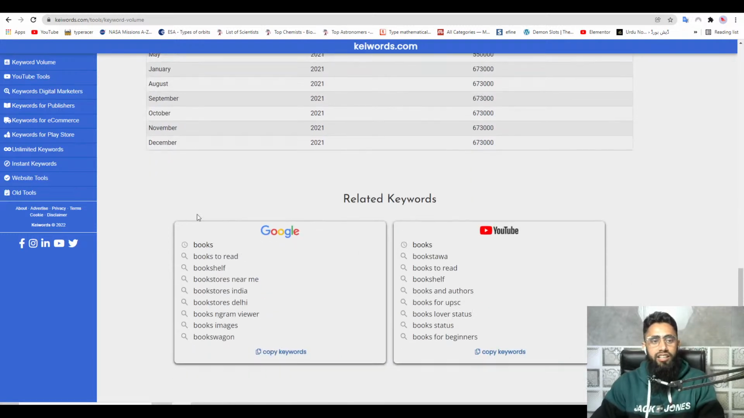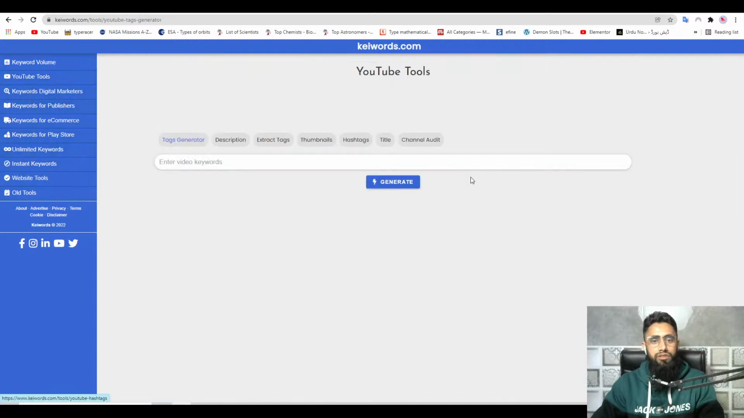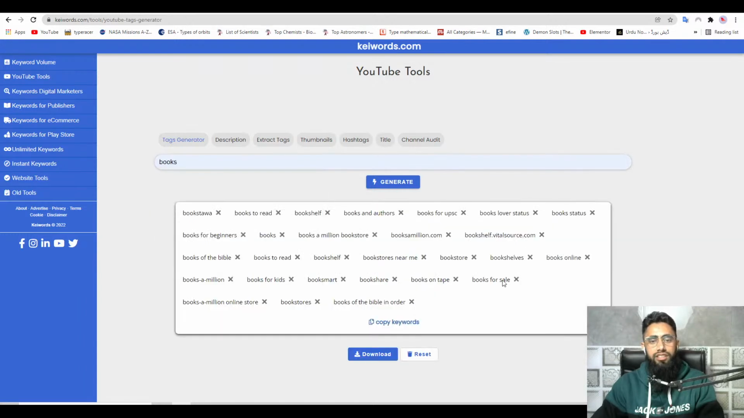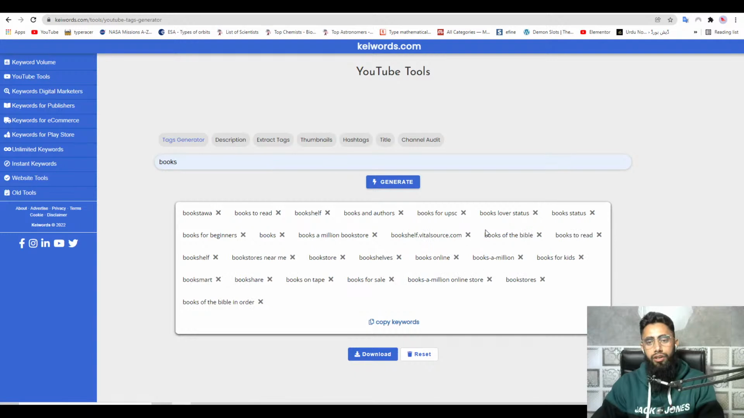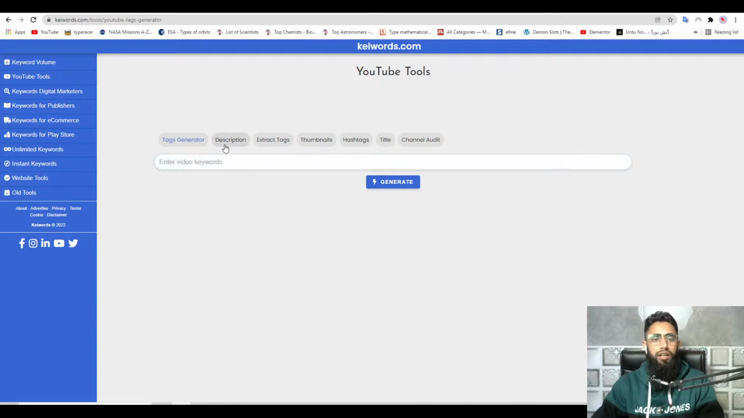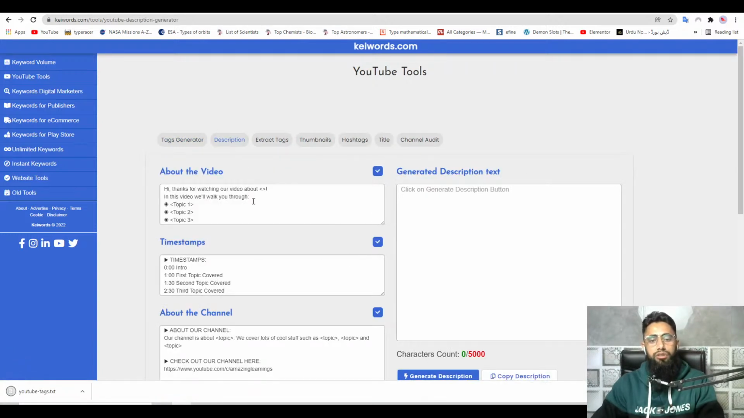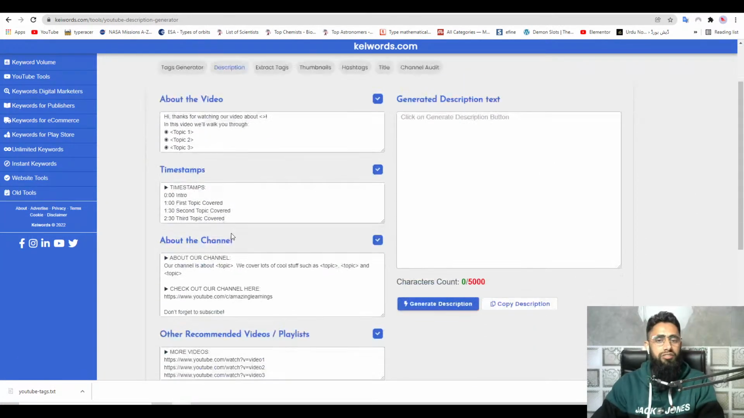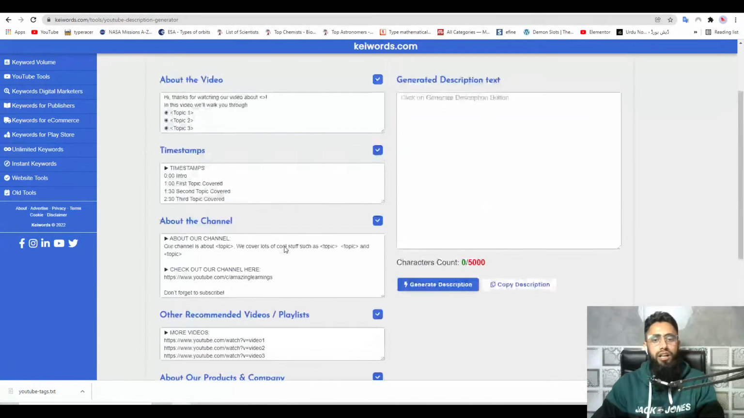Then related keywords. If you are a YouTuber, then you can also explore these tools, like the tags generator. For example, books, generate keywords, and these are the tags. If you want to filter, if you want to copy, you can do everything. You can download, you can reset, everything you can do. Then the description generator. For example, you are making some YouTube videos, so this is a quite simple format which you can follow, and this will help you to create the YouTube video description quickly.